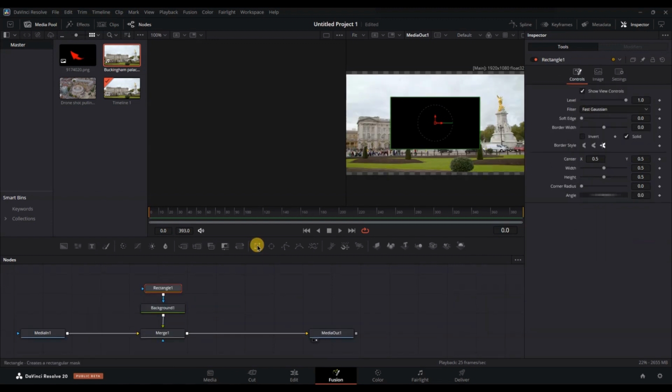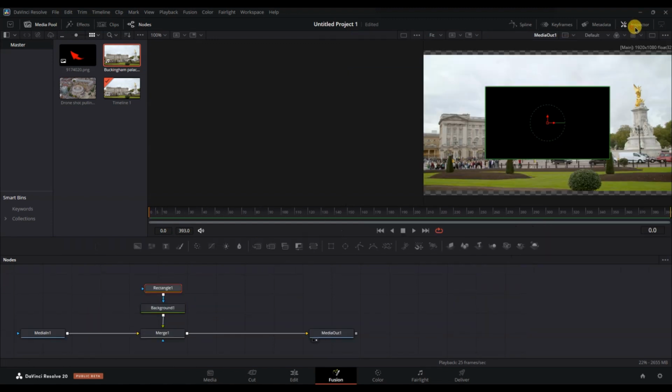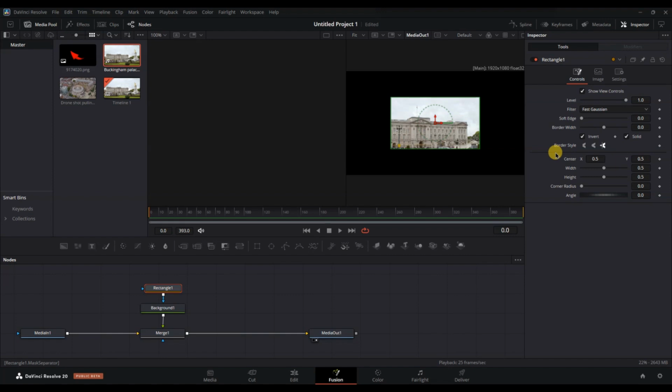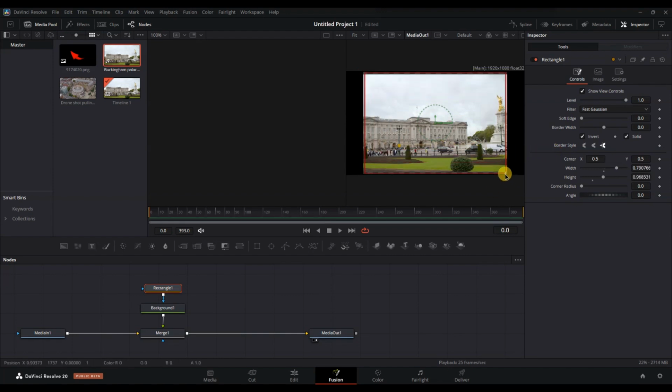Now go to the inspector window and check the invert option. Next, go to the viewer and adjust the marks to create the black bars. This part is completely up to you depending on how thick or thin you want the bars to appear. Once you have created the black bars, you can animate them easily using keyframes.